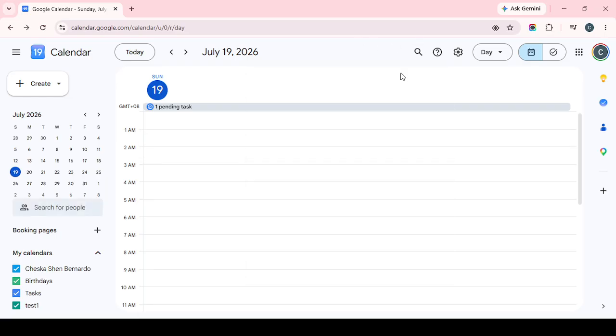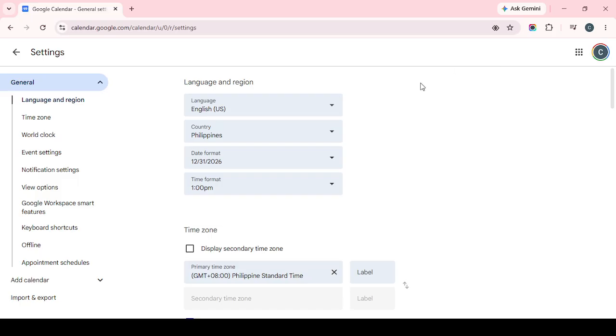This will take you to the full settings page for Google Calendar, where you can control a wide range of calendar preferences. Depending on your screen size, the layout may look slightly different, but the overall structure will be the same. Take a moment to let the settings page load completely so everything is visible and easy to navigate.